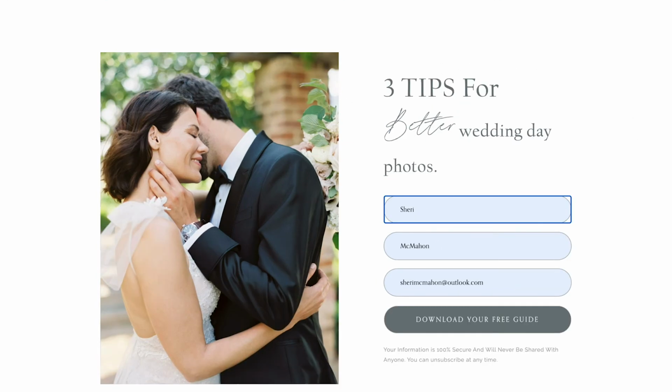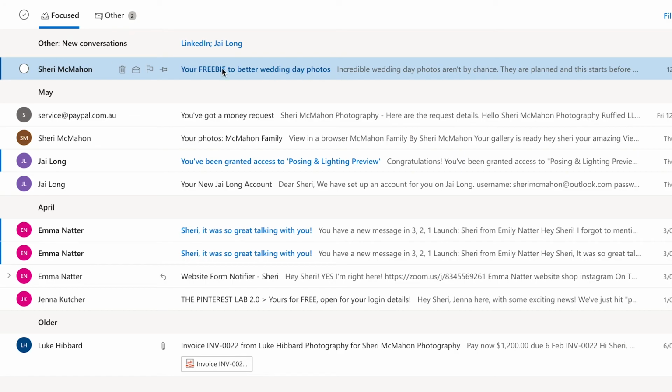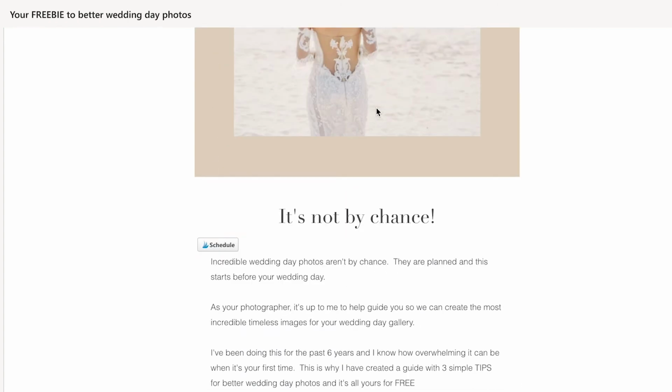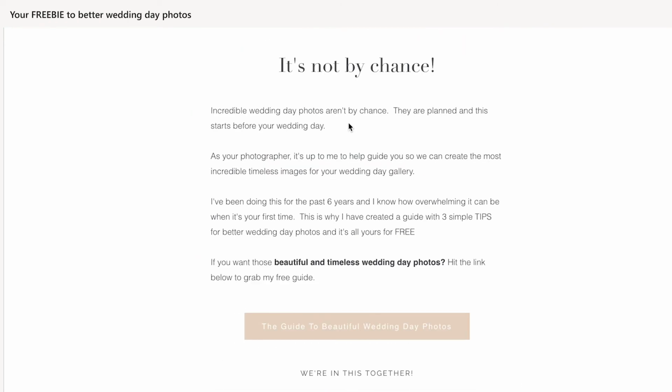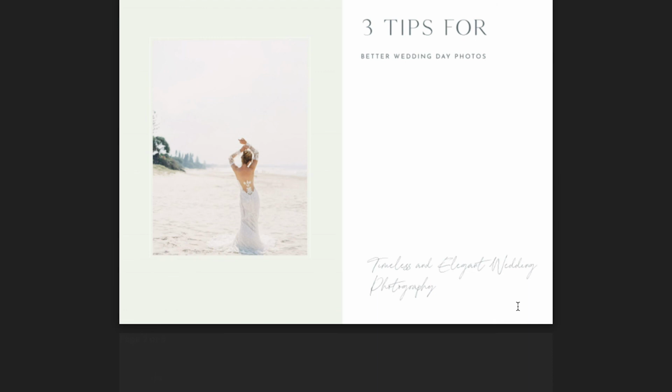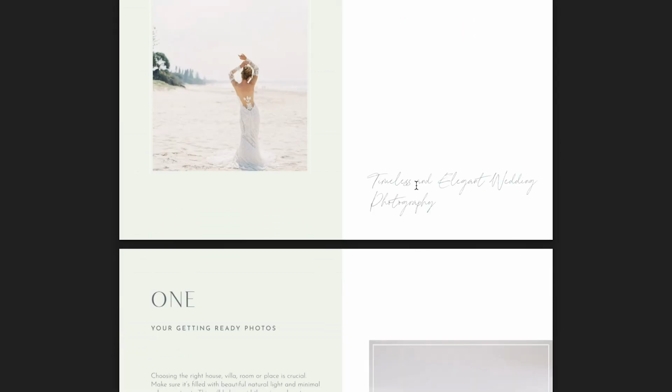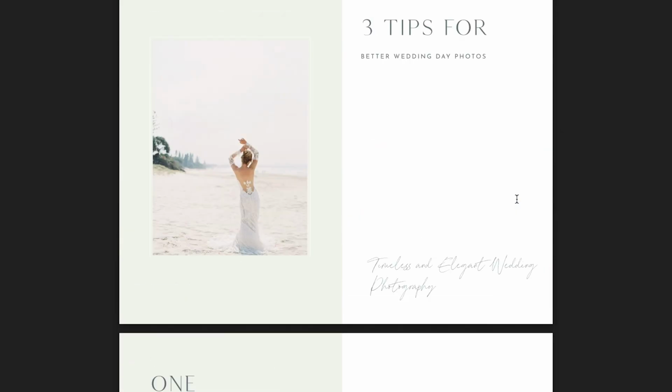Once I've done that, it will then take me to my email. They would get this, your free guide, and there is the email that we created. So that's the email, and then they would click here, the guide to beautiful wedding day photos, which will then take them to the free guide that we created earlier as well. So that's it, guys. They can then download it up here, copy it, whatnot.